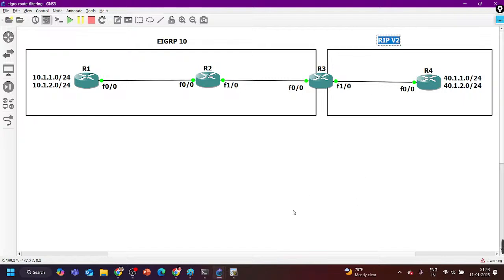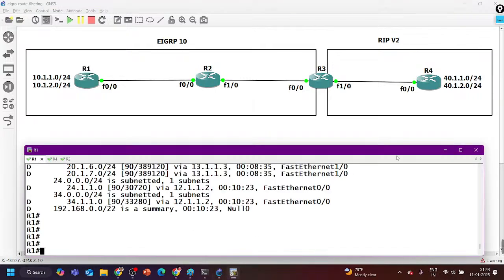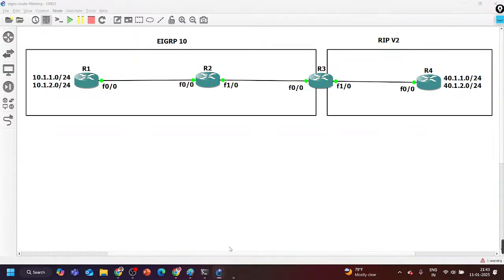हाँ सर बिल्कुल। रिडिस्ट्रीब्यूशन के बिना ही? नहीं, without redistribution, no. So here what we have to do, we have to redistribute RIP into EIGRP and EIGRP into RIP.